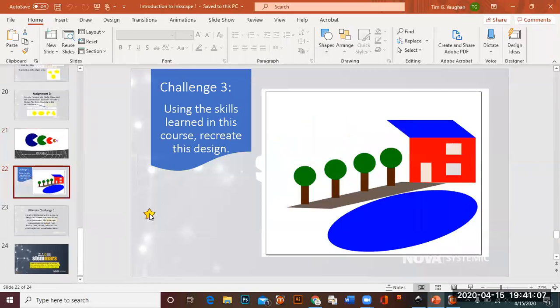So this is challenge 3. In the Inkscape series, I set up assignments and I help you draw those assignments, or I talk you through it. The challenge involves you doing it yourself. I give you the assignments and the information, and the challenge is where you try and draw something using the information you've learned.